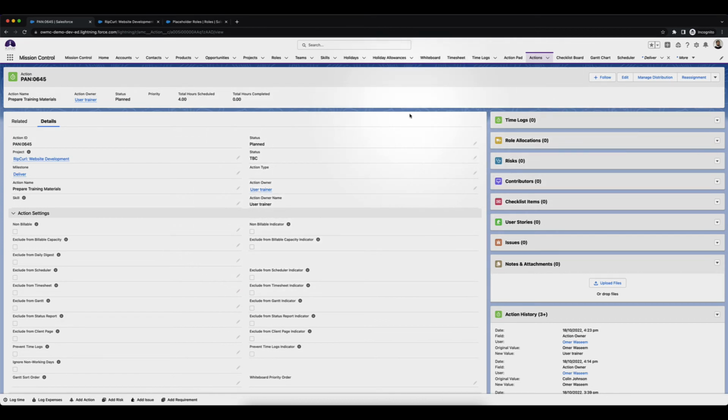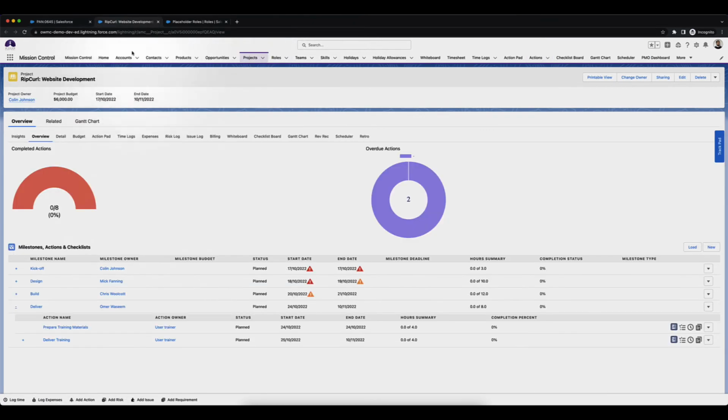The last place that you can access the reassignment wizard is from the roles tab. So currently the two remaining actions over here are prepare training material and deliver training for the action owner user trainer. And you can choose to update all of the records, not just to a specific project, but all the records where that user is the owner. So if that user is a project owner, a milestone owner, or action owner, or checklist item owner, or contributor in a number of different projects, if you'd like to update all of those places, then you can choose to do that from the role record.